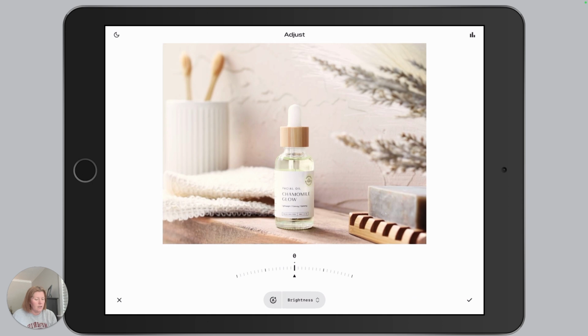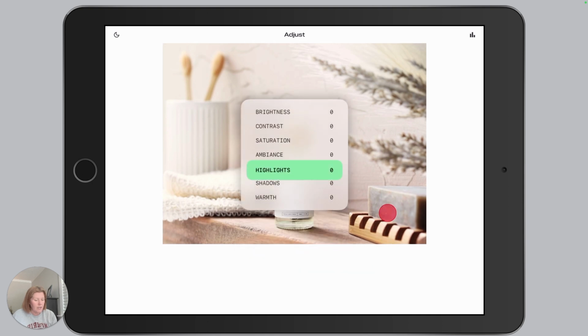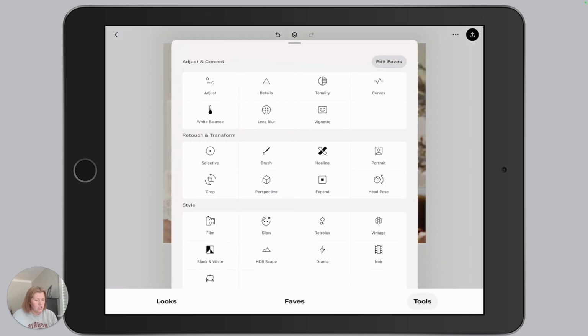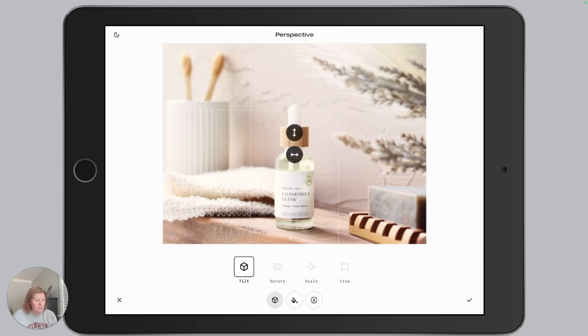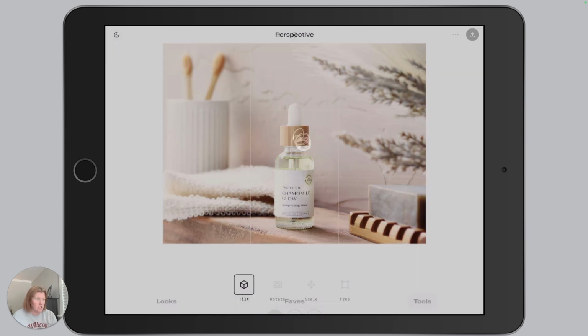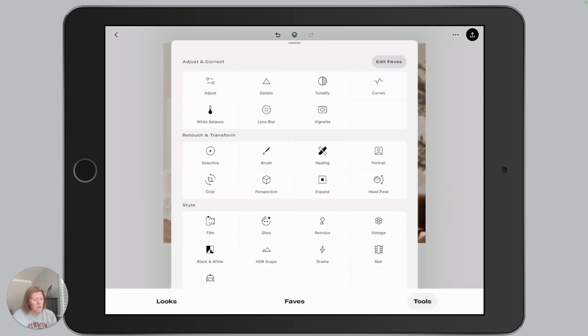Adjustment, we don't have a lot of colors, but I could go in and look at the saturation and maybe increase that a little bit to get that creamier look in the background. I'm going to select the tools and go to the perspective tool. I think our perspective is pretty good here with this product. Might make a small adjustment there, but not too much. And then we're going to go to the heal tool.